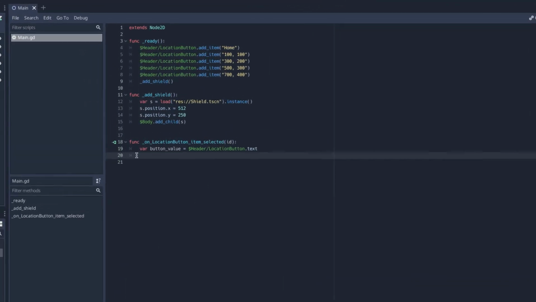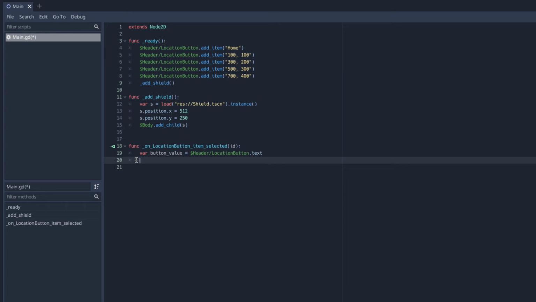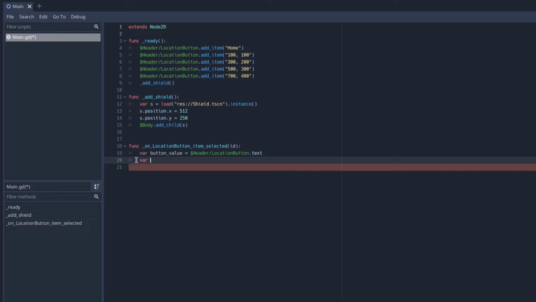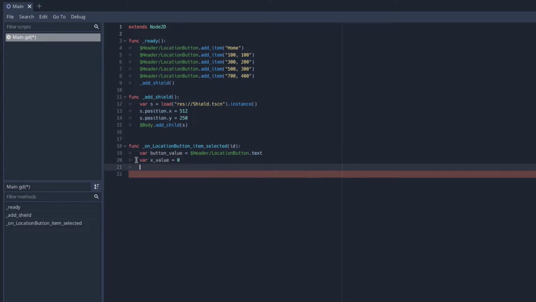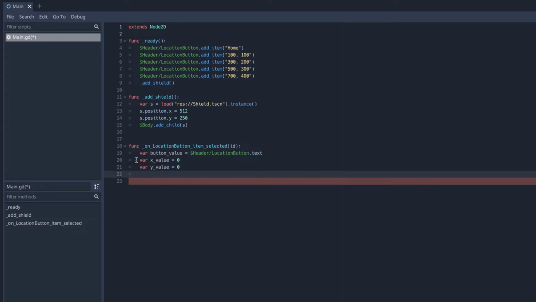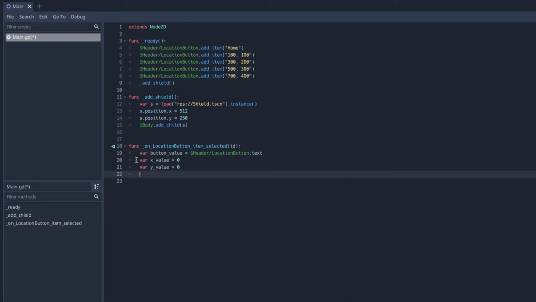Good. Now, another thing that I need to take into account is I know that I want to move the shield. And in order to reposition an item, we need an X value and a Y value. So I'm going to go ahead and create two vars, two variables. This first one, I'm just going to call X value, and I'll set it to 0. And I'm going to call this second one the Y value. I could have called those anything. I'm just making up some easy names.